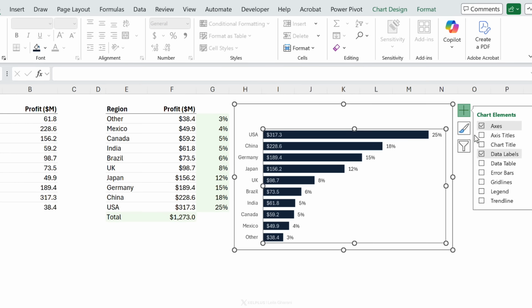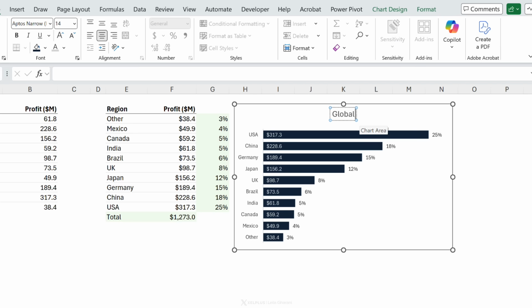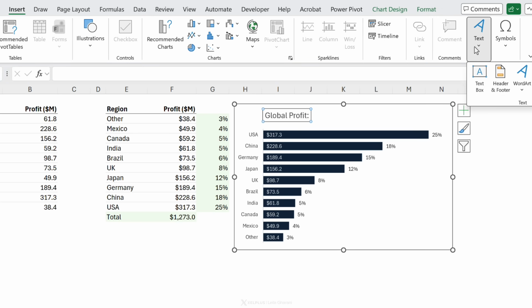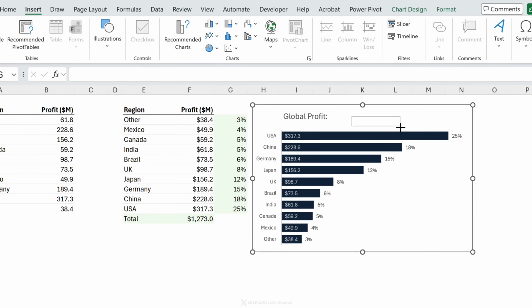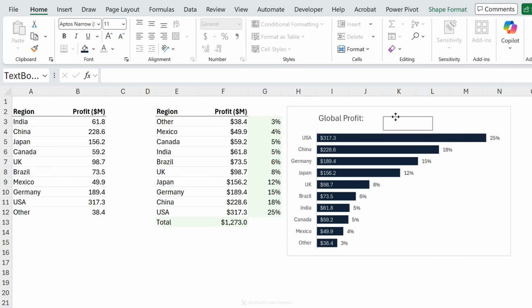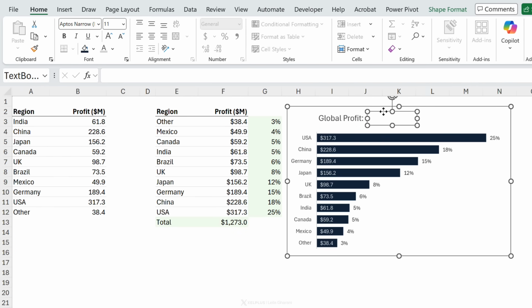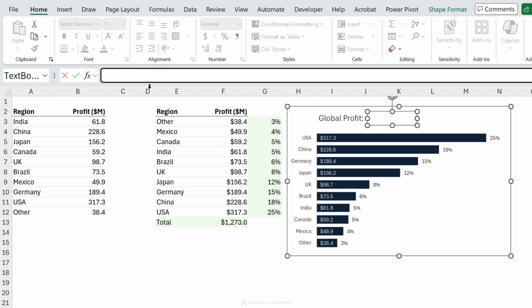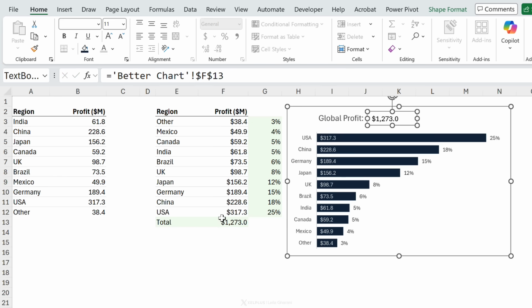So let's click on this plus here and add a chart title to this. I'll just type in global profit, colon. Now I'm going to click and drag the title to the side here. Now let's go to insert and insert a text box and draw it out here. And we're going to place it in front of global profit. Now I'm going to click on the text box and go directly to the formula bar, type in equals and reference this cell and enter.